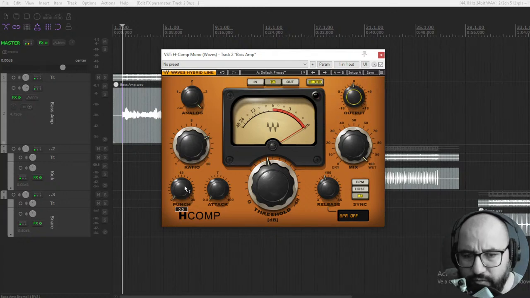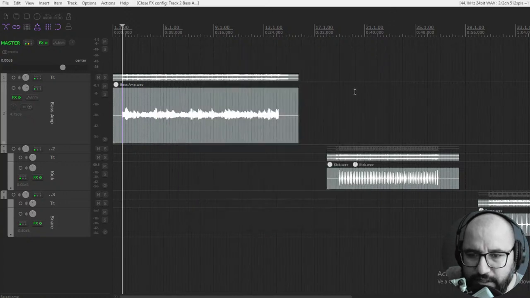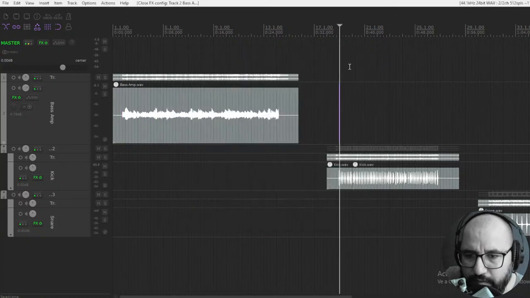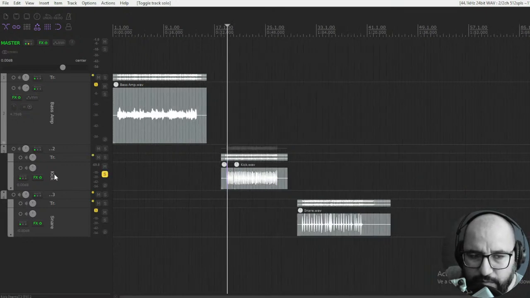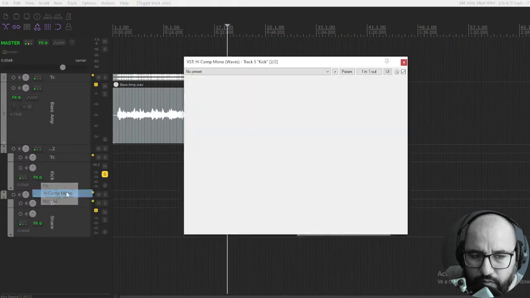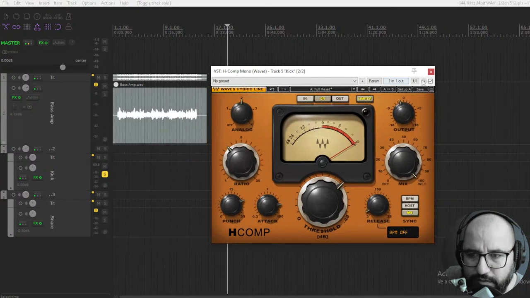We are actually trying to remove some transient information to really reduce the dynamic range, or to limit the dynamic range of the bass. Okay, so let's check it out also in this kick drum. Also, I think I haven't used this plugin on kick drum, so let's use it here. This is the kick drum. Without the plugin.